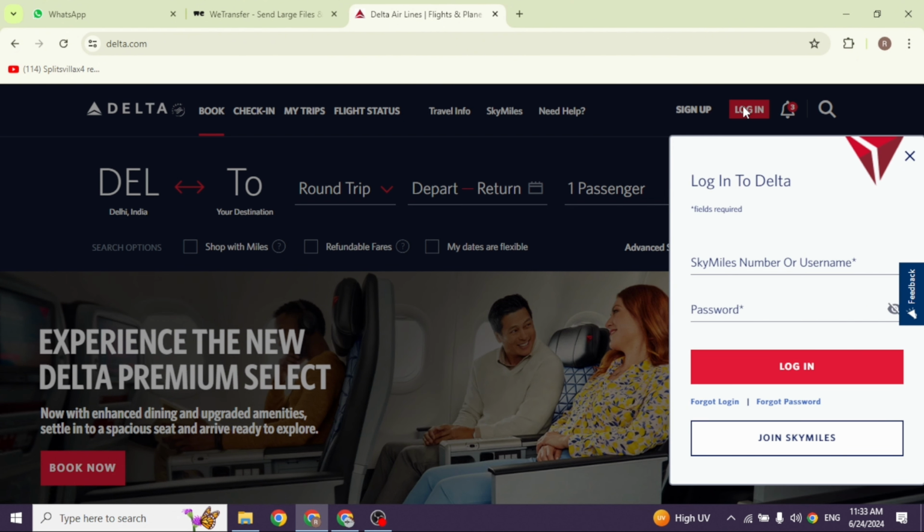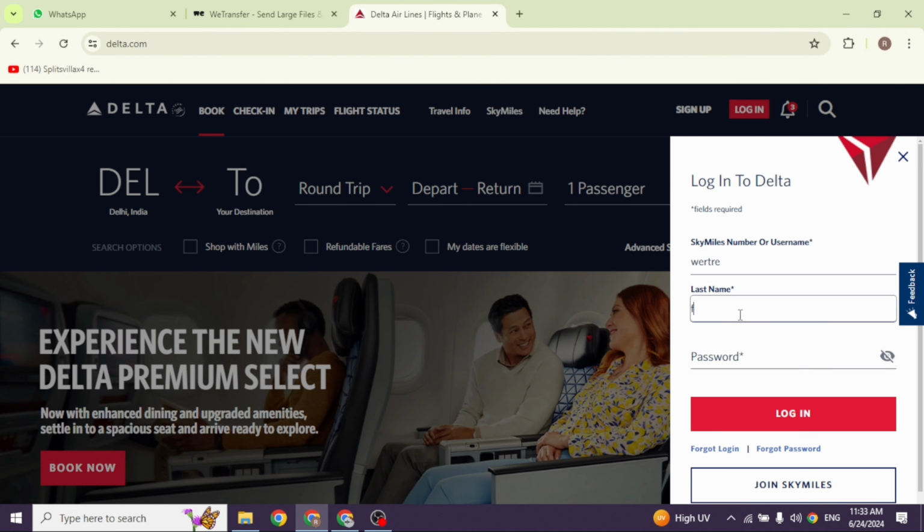Now from here, you can easily get access to your account. All you have to do is provide your credentials. So go ahead and type in the number or username. Then type in the password. In the case you have forgotten the password or username, you can click on these options given over here and then recover it. After you fill this, click on login, and just for that, you will be logged into your account. So this way you can easily log into Delta Airlines account.